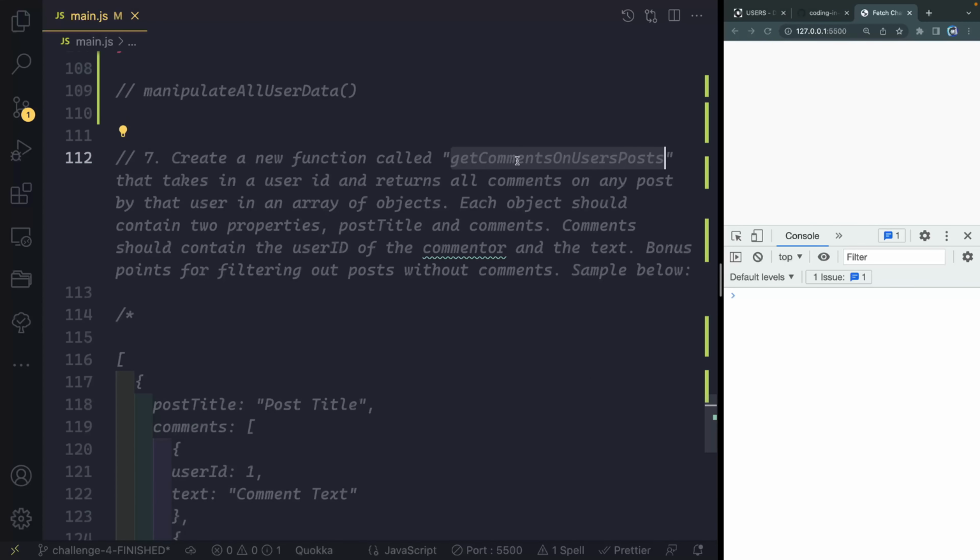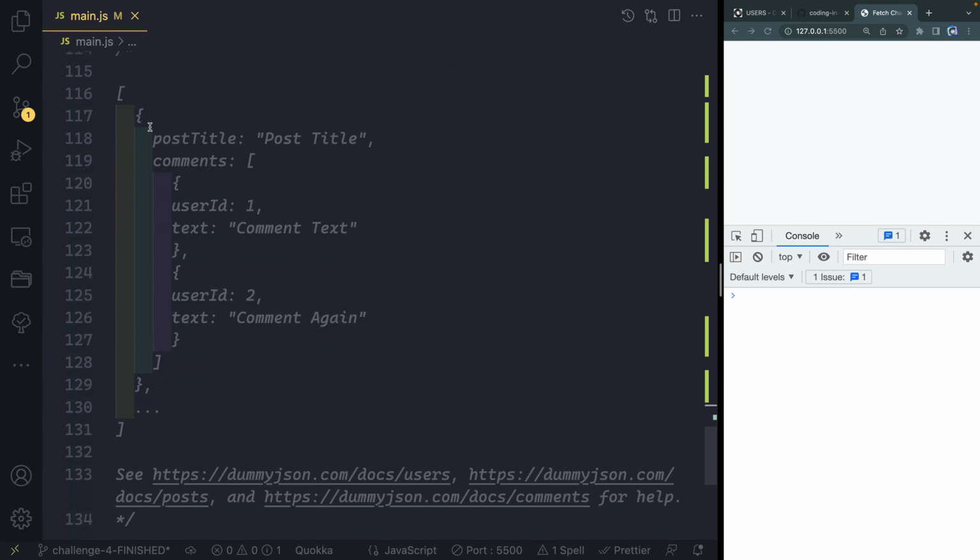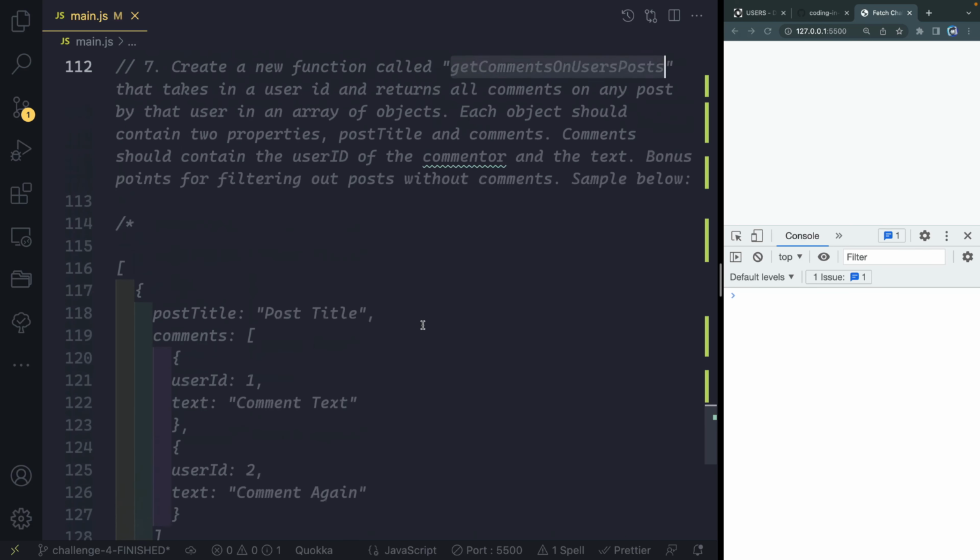All right, a new function, final one here. Create a new function called getCommentsOnUserPosts that takes in a user ID and returns all comments on any post by that user in an array of objects. Each object should contain two properties, post title and comments. Comments should contain the user ID of the commenter and the text. Bonus points for filtering out posts without comments. All right, well, this is complicated, but basically what we're going to want is a post title and then all the comments on that post title by any individual user, right?